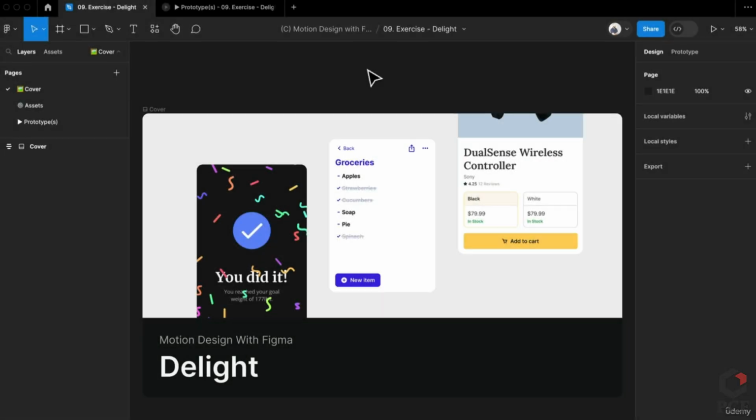Hey everyone, and welcome back. We are going to be working on some beautiful motion design within Figma. We are going to be working on delight. So you can create delight with a lot of different things. We're going to be working on things like confetti pops and stuff like that, checklists, adding to cart, making those moments a little bit more exciting.